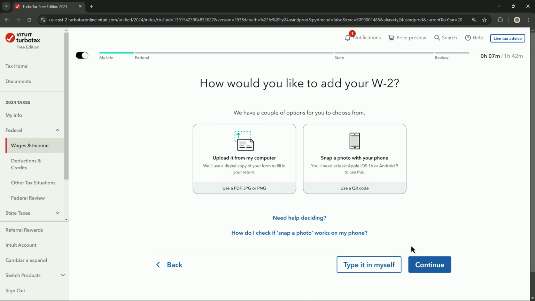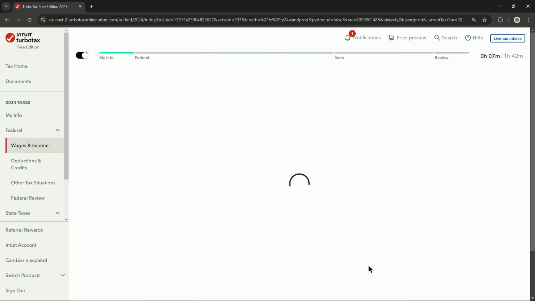You have 3 options to add your W-2: upload it from your computer, scan it using your mobile device, or enter the details manually. I recommend using the automatic option, as it will scan your W-2 and pull all the information for you, making the process faster and easier. I'll go with the manual option.